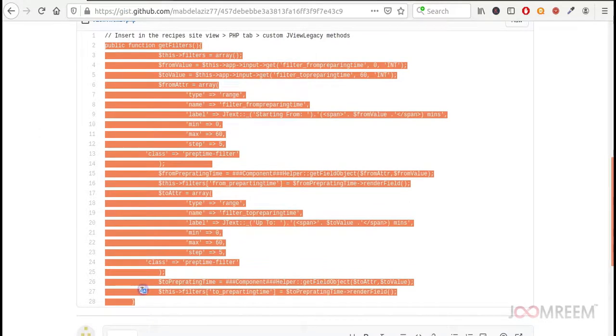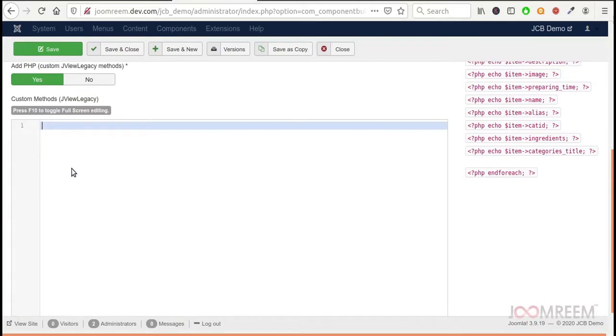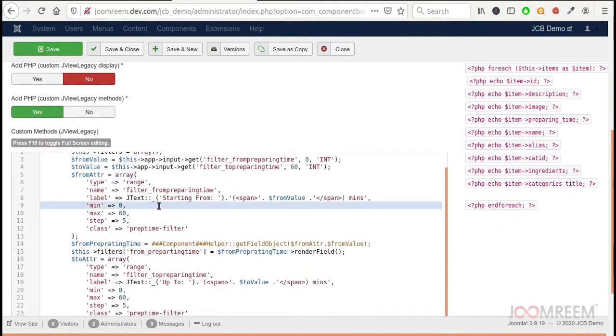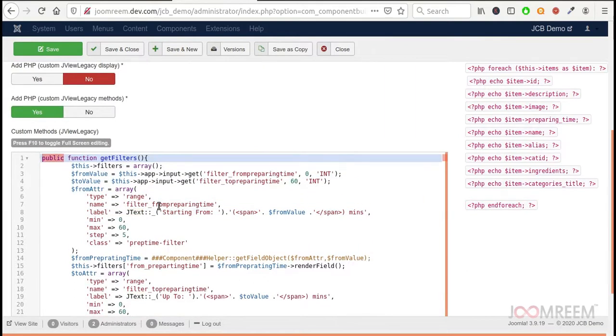Go to the PHP tab and enable custom methods area. Copy and paste the getFilters method. This method will create a filters array as a property of the view object and fills it by the range fields we will create. These two lines are used to set the initial values of the sliders, such that the selected values are preserved over page reloading.